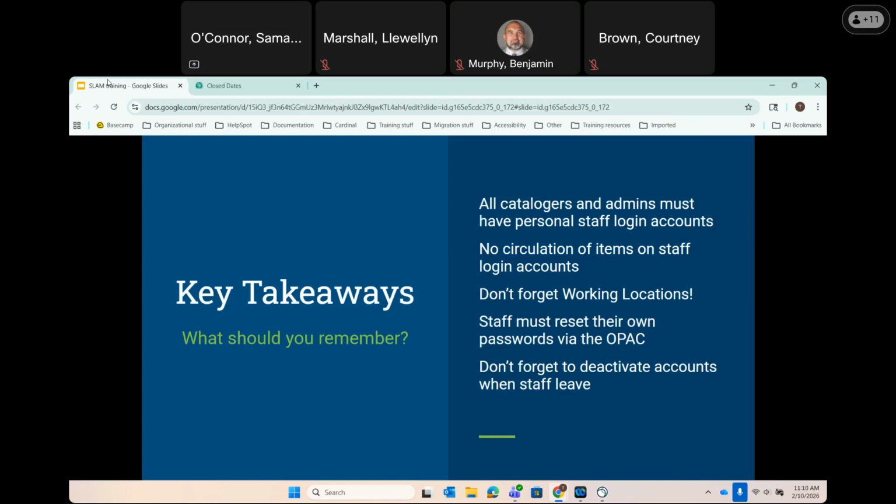All right. Well, just a couple of key takeaways of what we covered here today. One of the things to remember as a SLAM, as somebody who's in charge of maintaining staff login accounts, is that all catalogers and admins must have a personal staff login account. Those accounts cannot circulate items. Working locations have to be set every time you create a new staff login account, or the staff will not be able to log into the account.